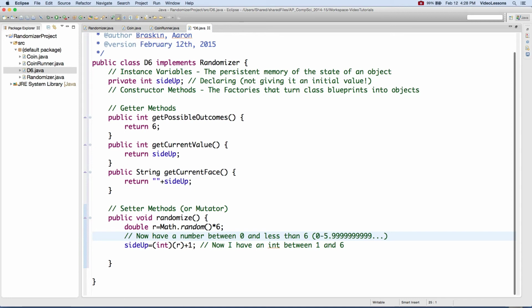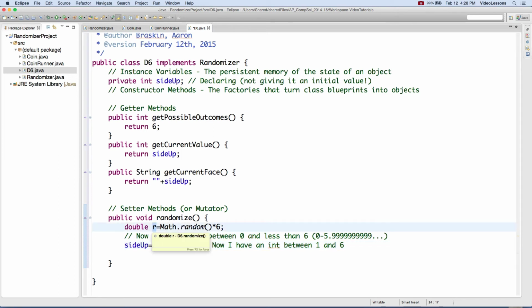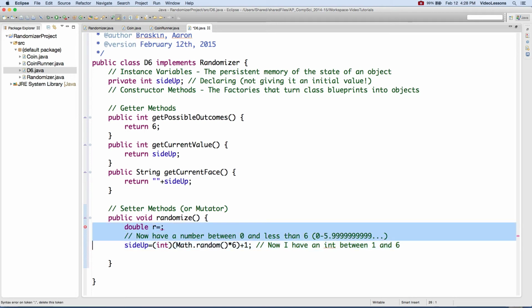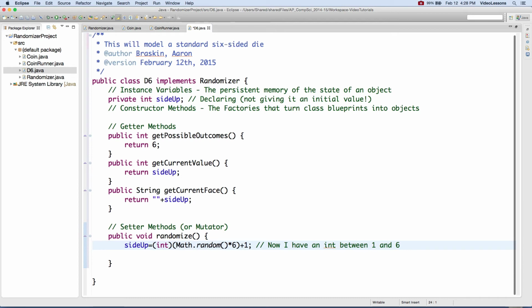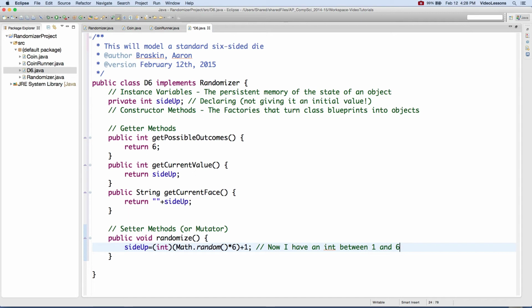Well, now I have to ask myself, if I only used r exactly once here, I declared it and calculated a value, but then I only used that value one time, do I really need that variable at all? And the answer again is no. I can just take the value assigned to that variable and substitute it in the place of r. And now I'm left with a much more compact number. Okay, so now I've randomized my side up.